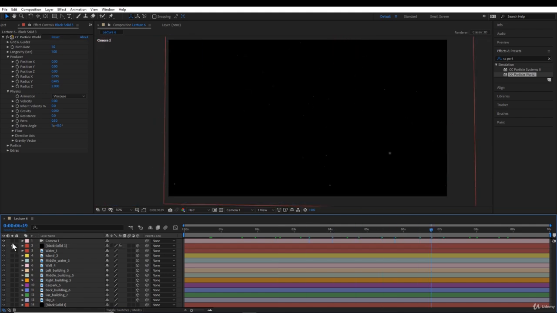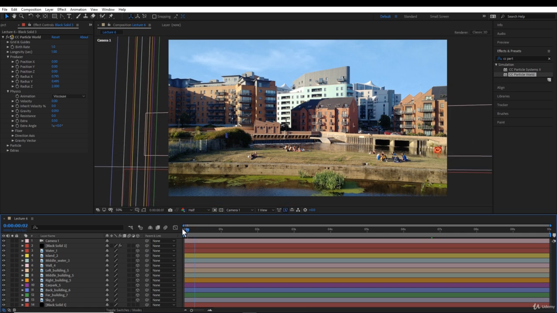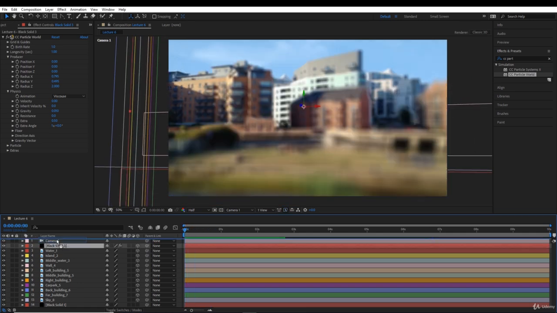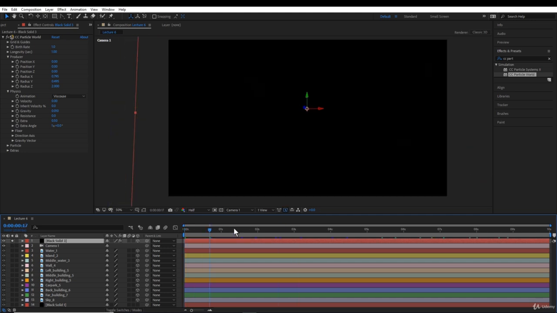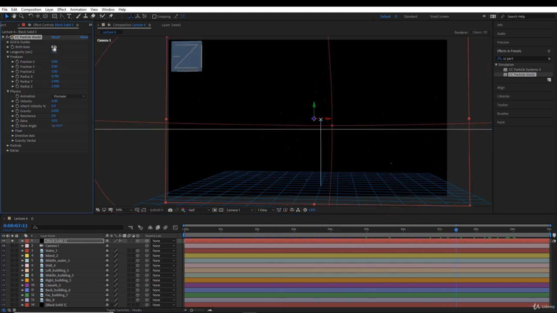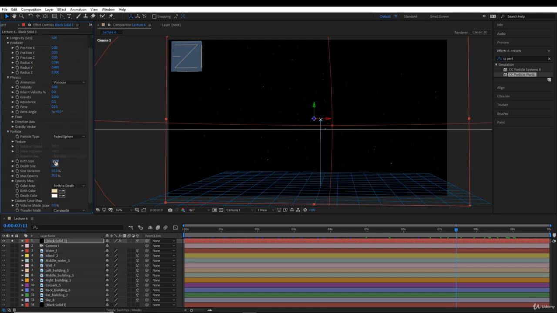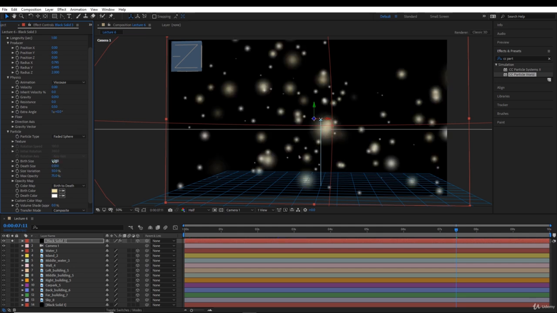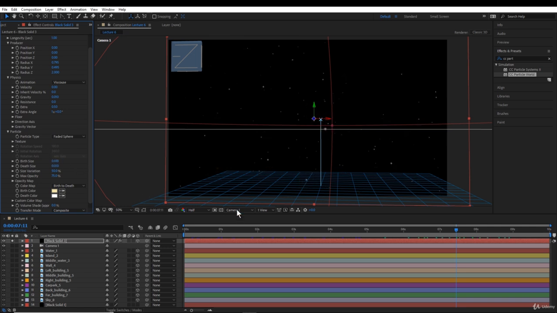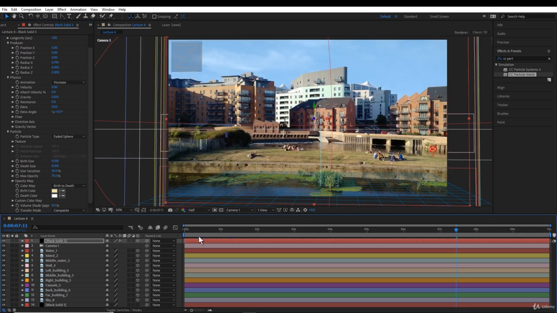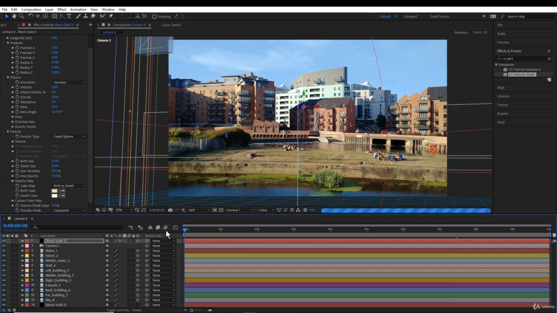Let's have a look what it's like with the rest of the image. Let's put the black solid above the camera. Let's run preview this. Again, let's play around with some of these settings. It doesn't seem to be showing much right now, so let's add more to the birth rate. Let's go to the particles. Let's put the birth size back to 0.1. There we are. Let's run preview this.